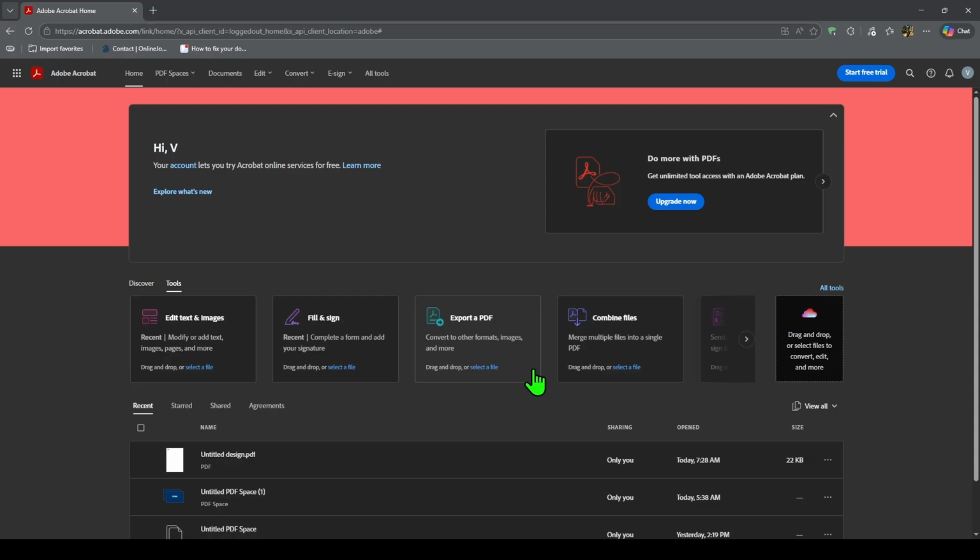If you cannot sign in, first check your internet connection, then make sure the email address and password are correct. If you forgot your password, click Forgot Password and follow the steps to reset it. If you still have trouble, update Adobe Acrobat to the latest version, restart the app, or try signing in through the Adobe website in your browser.